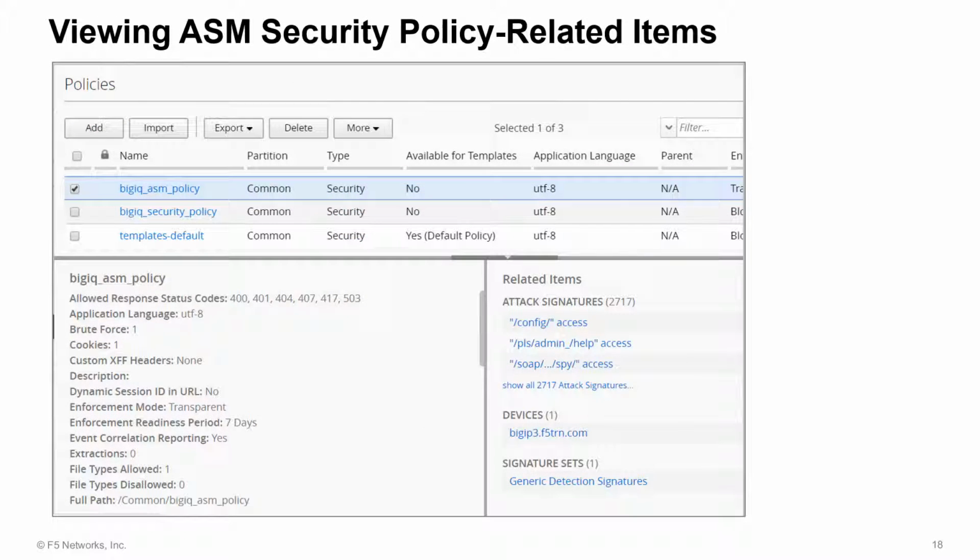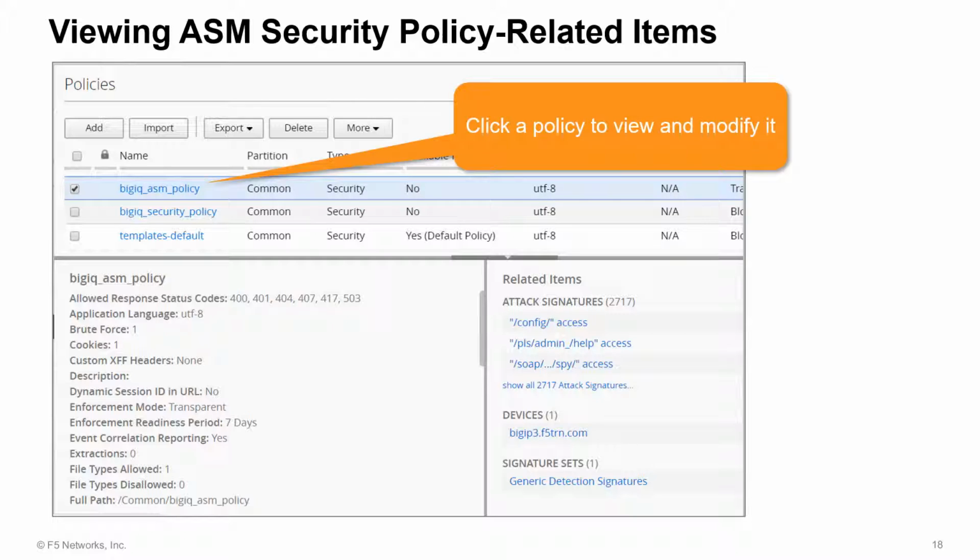The related items for each policy include attack signatures, devices, and attack signature sets. Items such as devices must be imported before they will appear on this list. If more policy modification is desired, click the name of the security policy.